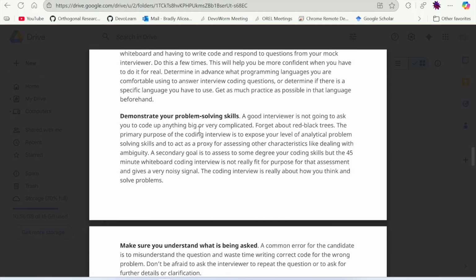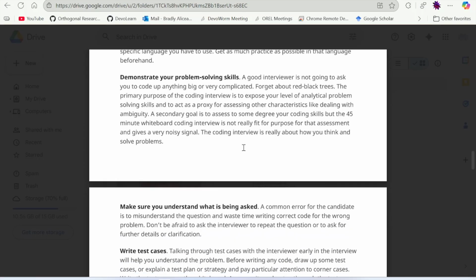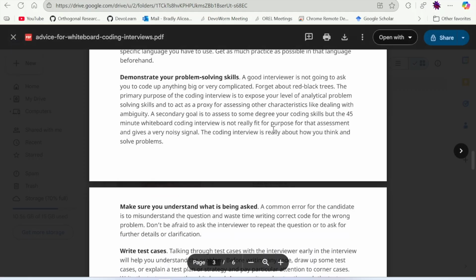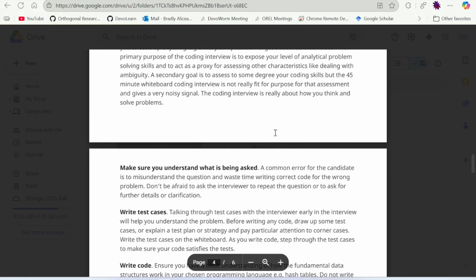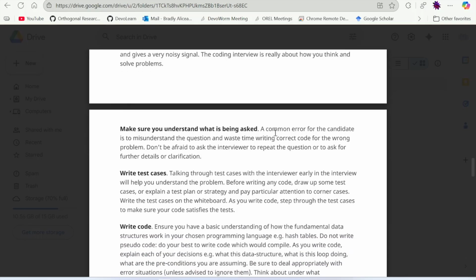Then you want to demonstrate your problem solving skills. A good interviewer is not going to ask you to code up anything very big or complicated, so don't worry about being really fancy. Just try to be very basic in terms of what's asked, and don't try to implement anything too flashy, because you have a good chance of failing or not being complete enough for the interviewer's satisfaction.